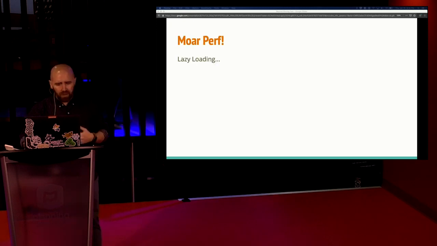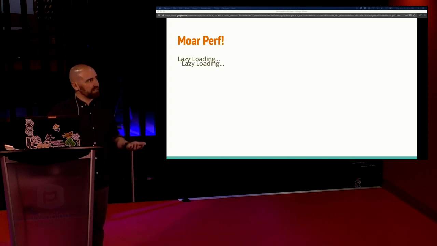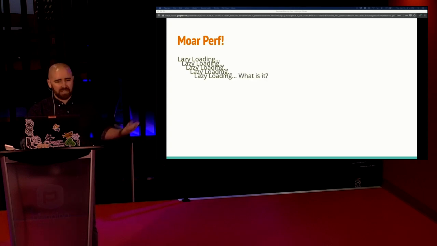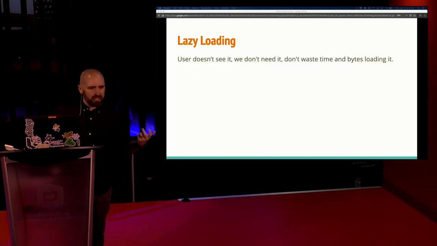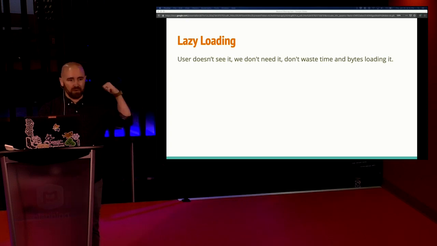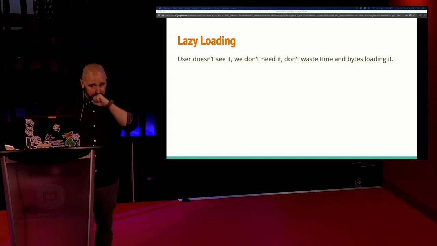Now, onto something that's maybe a little bit less obvious. Lazy loading. Has anybody ever done lazy loading on the front end before? I see some shaking heads. I got a hand up. Cool. All right. So lazy loading essentially is if the user doesn't see it, we don't load it.